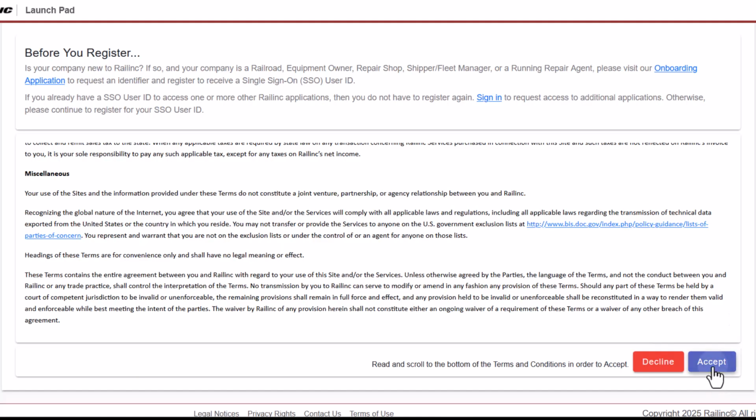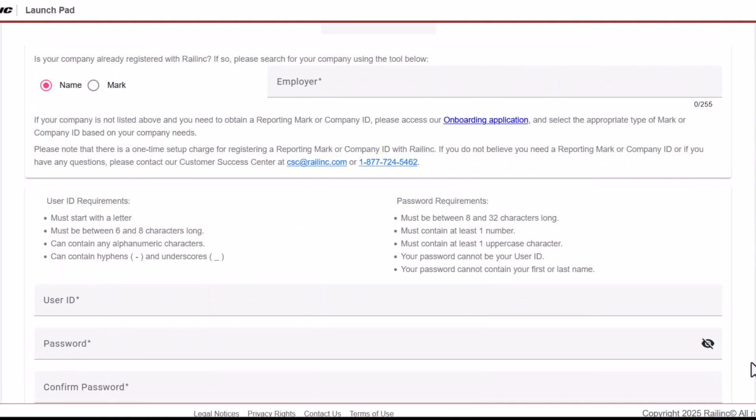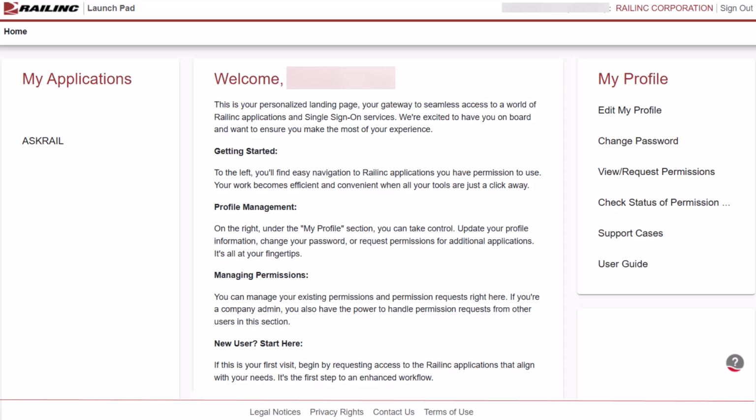Enter all mandatory fields marked with an asterisk on the user information page and select Confirm. An email will be sent to you for verification. Verify your account within 14 days. Once you have access to SSO, you can use it to request authorization to AskRail. Next, let's take a look at the Launchpad.